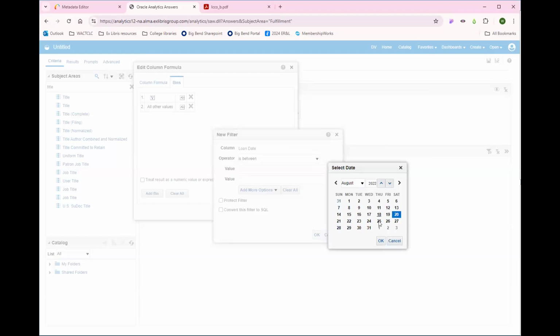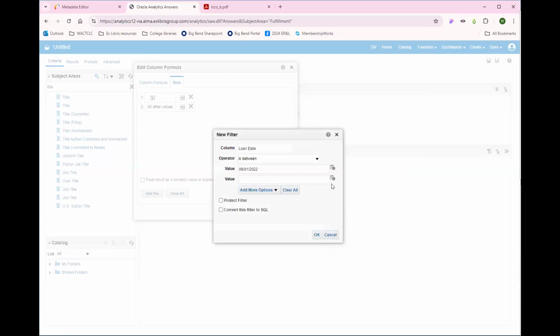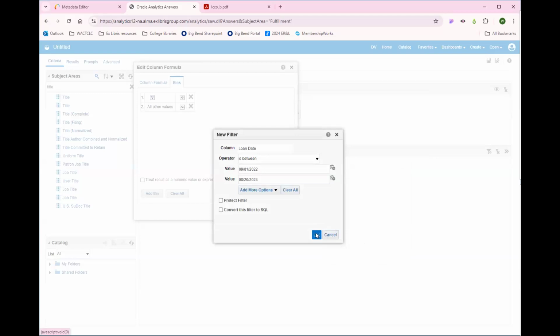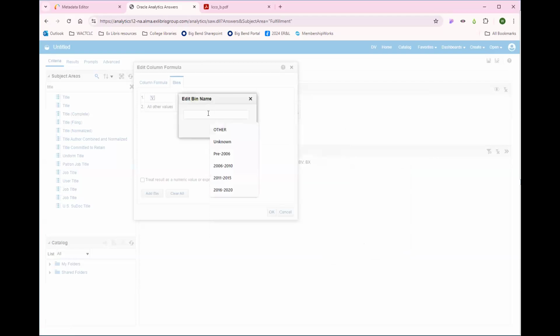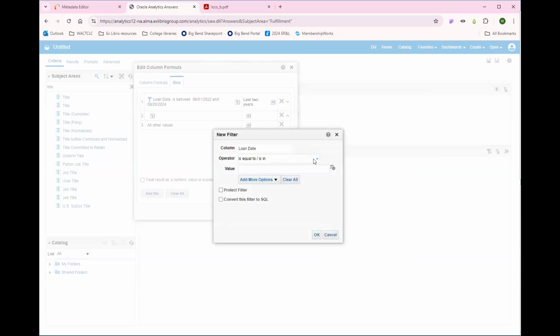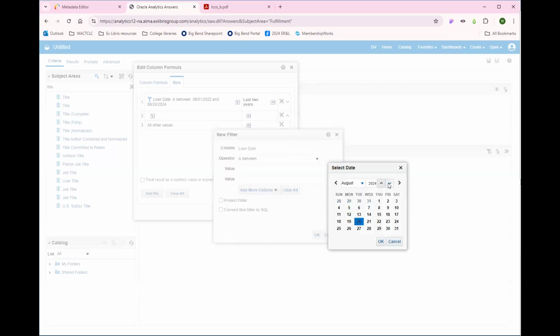So let's say we want loans in the last 2 years. So let's go back to, and we'll do kind of a fiscal year, well, no, let's go ahead and stick to September 1st. So we're going to say September 2022 to now, and we're going to say last 2 years. And then we're going to add a bin for the 3 years before that.